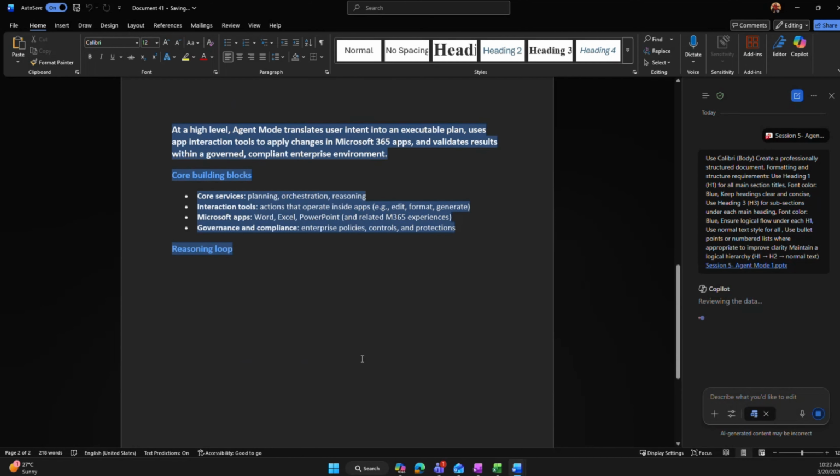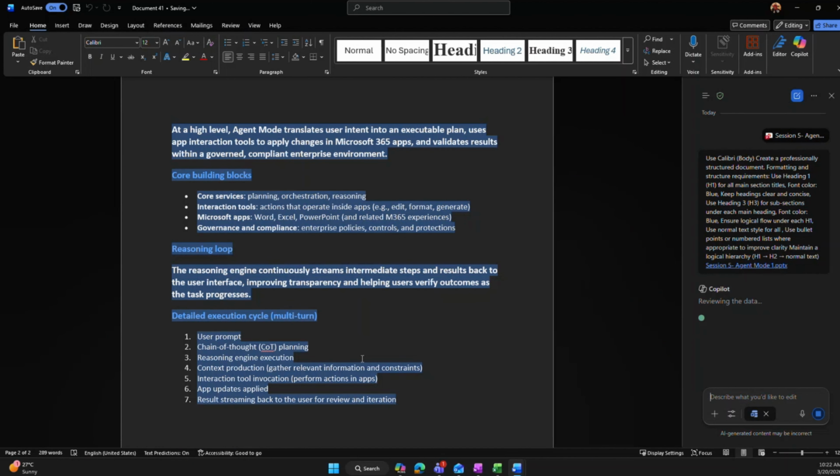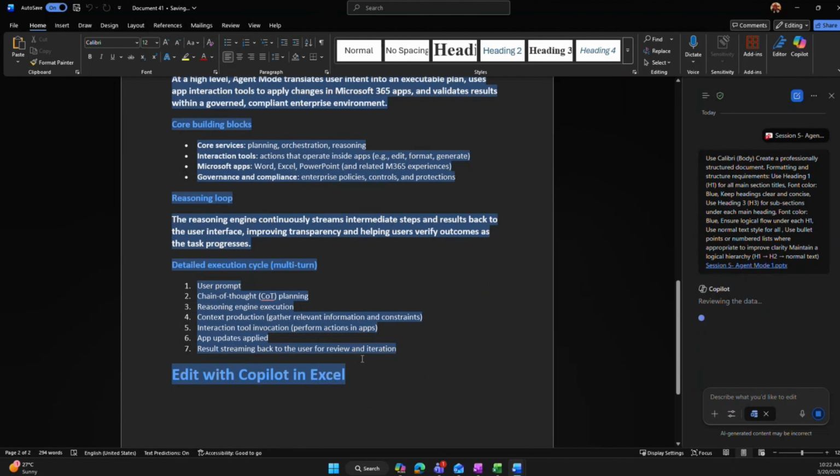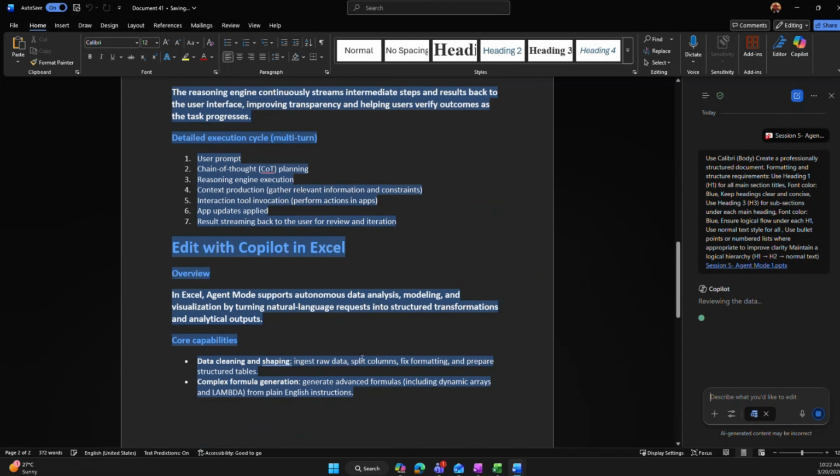One important thing to highlight is that even though Copilot is doing this autonomously, I stay fully in control of the document. Once the content appears, I can review it, edit it, accept the changes, or roll them back if needed. So, that's what makes Edit with Copilot suitable for enterprise documentation.